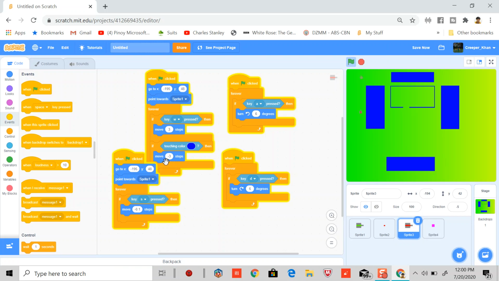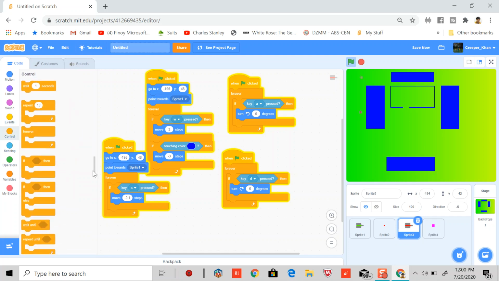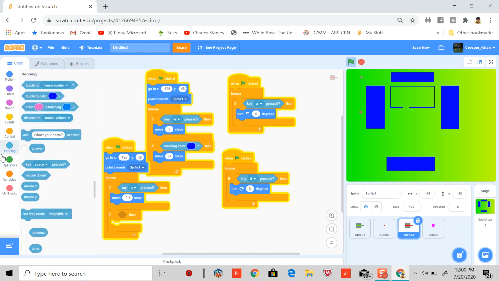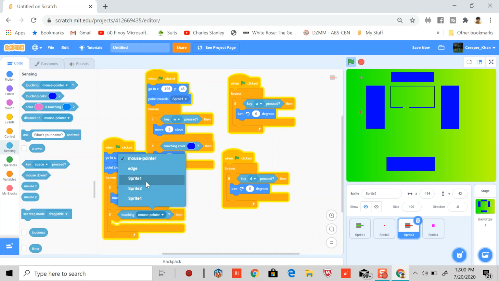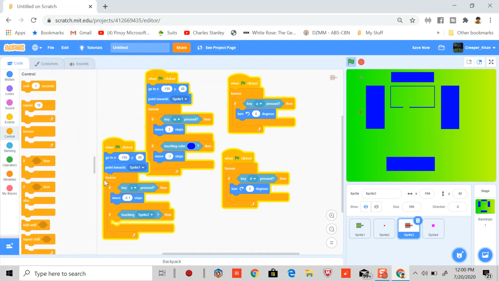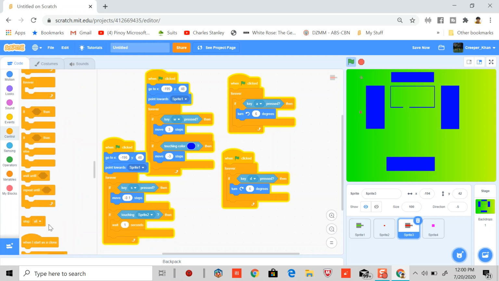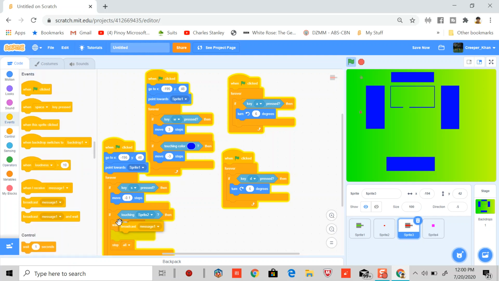Oh, how about, yeah. So, now I'll make the code that will finish the project. Get an if-then statement, and then a sensing if touching sprite 2, then stop all, or wait 1 second, stop all. Before that, you have to broadcast message 1.